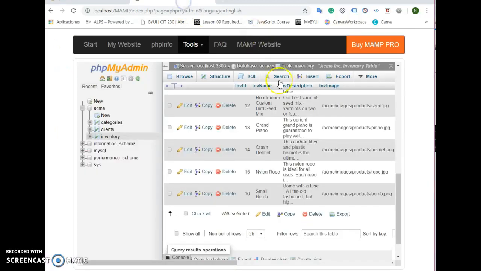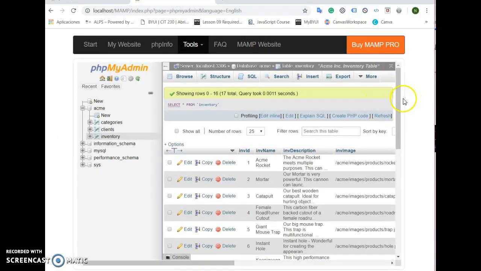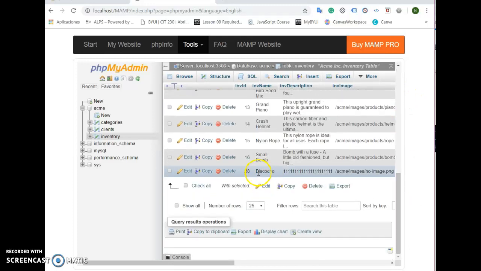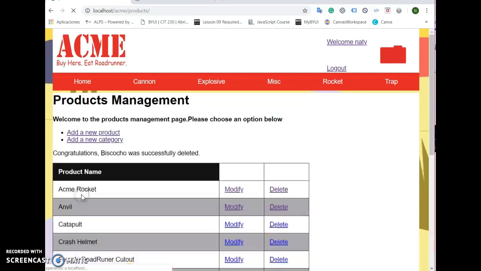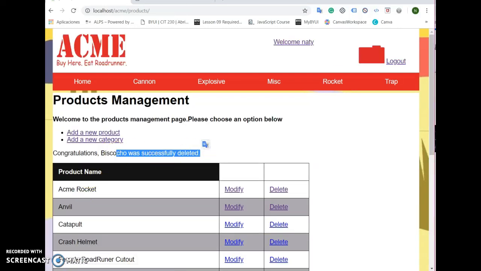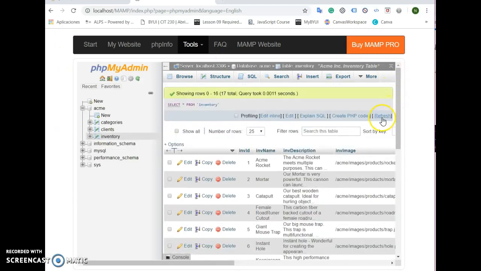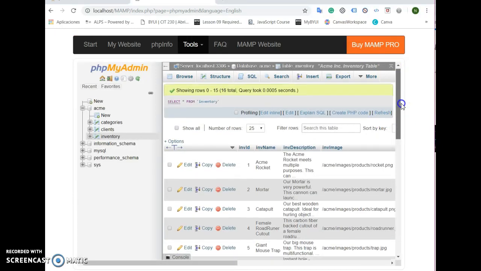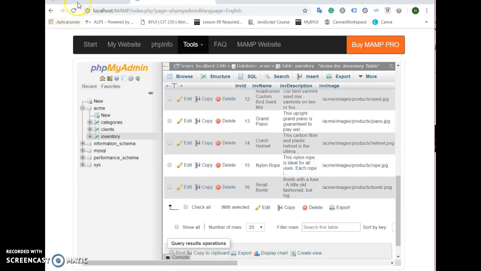So I will check here and will refresh, and the product is here. Okay, I will delete now. Once successfully deleted, I will refresh again. And now the product was deleted.